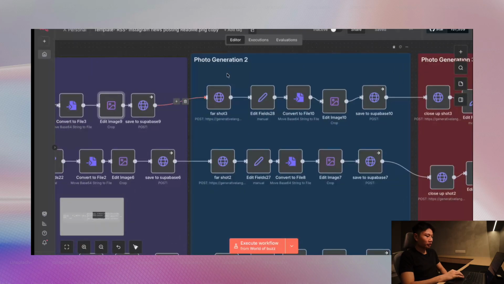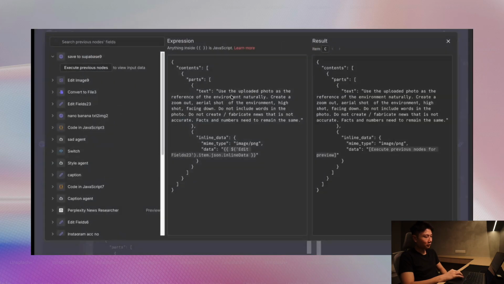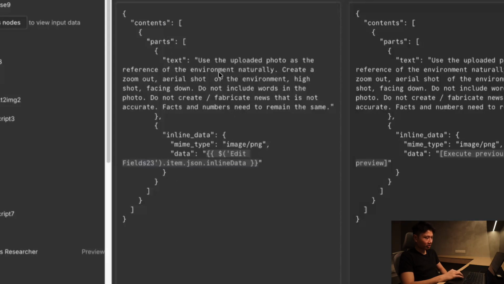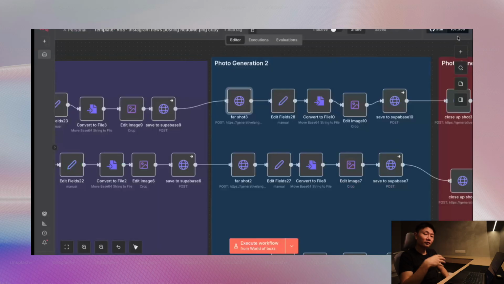And over at the second photo generation, I'm just going to open it up. Here we have the far shot, and I'm going to open up the JSON here. The difference is that we use the uploaded photo as the reference of the environment. Our aerial shot of the environment, and do not include words in the photo. What we have down here is the reference image in data format. We said use the uploaded photo. Previously we generated that image, and it was in a base64 string. Just take whatever the string was and reinsert it back here so that this node has context of what the previous image was.